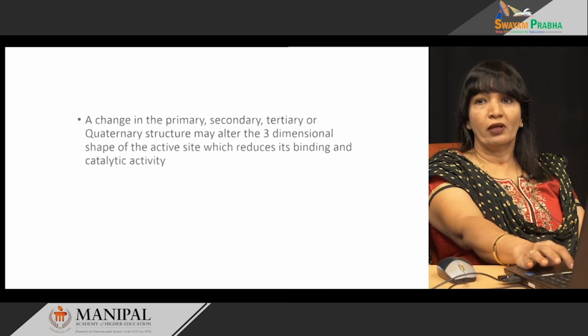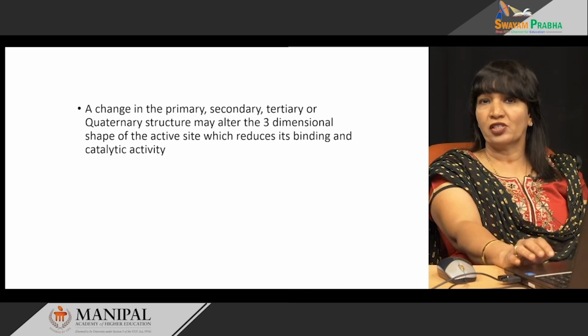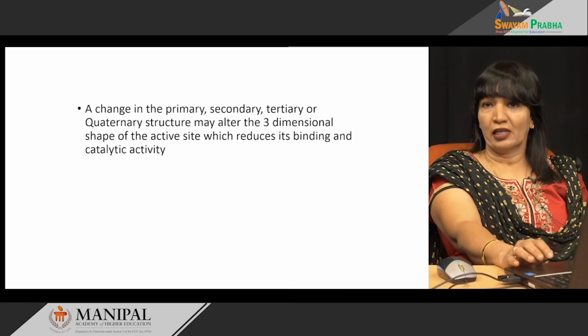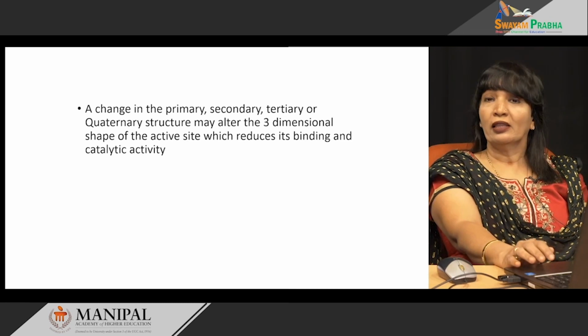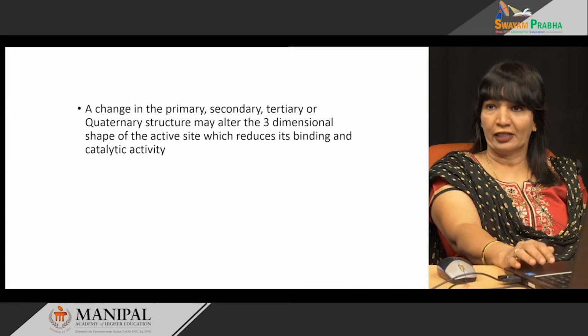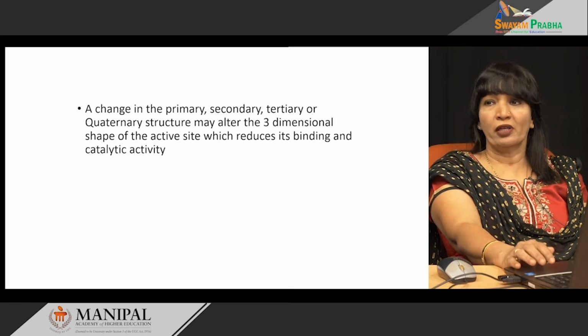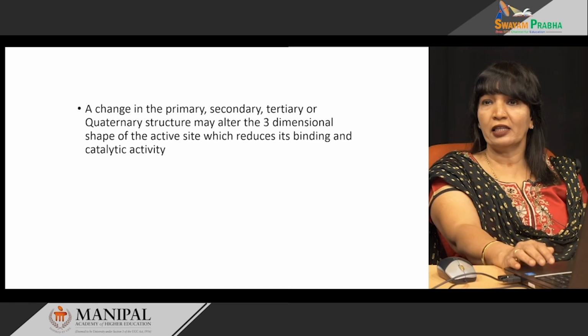Okay. Now, whenever I have a change, either in the primary, secondary, tertiary or the quaternary structure, that could alter the three-dimensional shape of the active site, which reduces both its binding as well as catalytic activity.